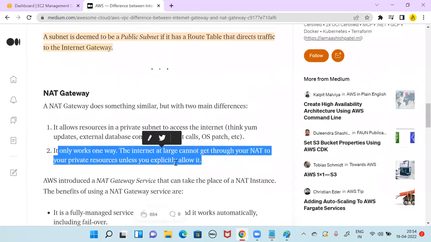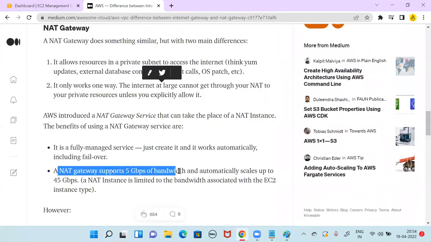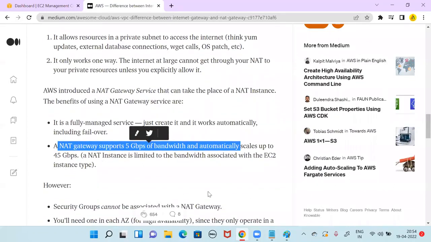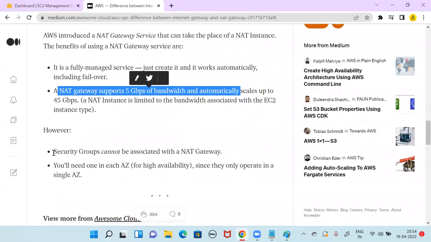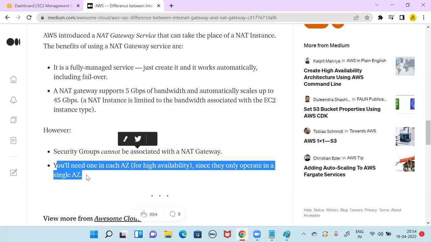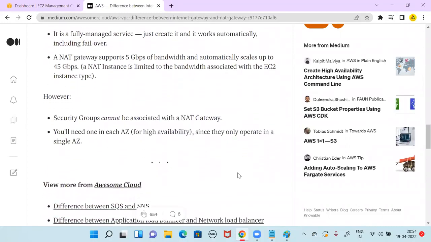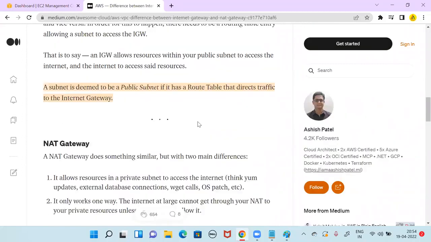The benefit of using NAT is that it is a fully managed service, you just create it and it works automatically, including failover. A NAT gateway supports 5 Gbps of bandwidth and automatically scales up to 45 Gbps. NAT instances are limited to the bandwidth associated with the EC2 instance. Security groups cannot be attached to NAT gateways. You need one in each availability zone since they only operate in a single availability zone. For every availability zone, we need to create a NAT gateway.